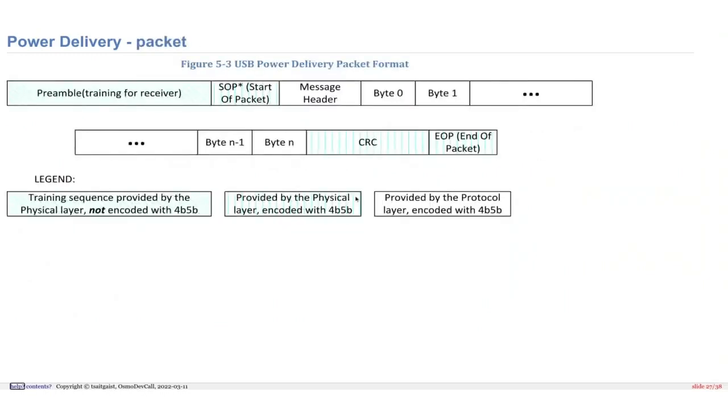I think it's so you can recover the clock easier, because the 4-bit to 5-bit encoding ensures that you have transitions frequent enough so you can recover the clock, so you can follow the data stream.